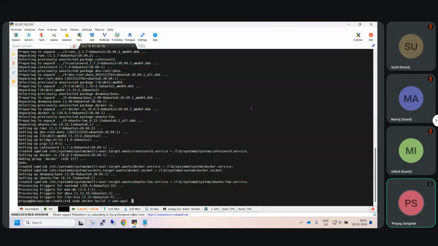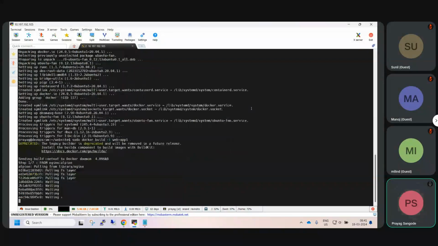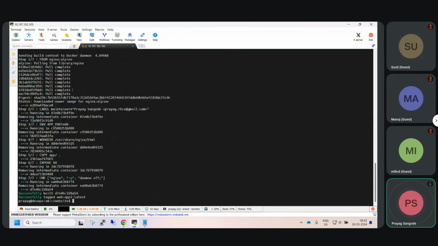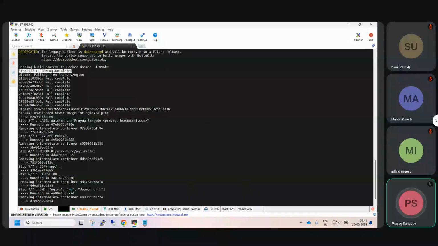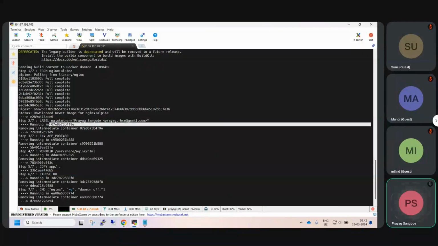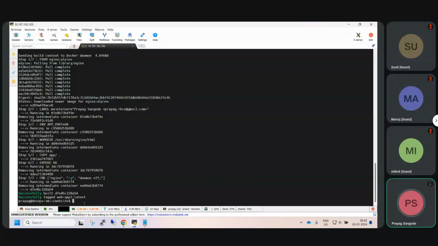I'll just build an image. docker build -t web app 1 dot. As we discussed last week, the Dockerfile comprises various layers. For each command, it is creating one layer. First, it downloaded the Nginx Alpine image and created that layer. Then the maintainer label was defined, and again a layer is created. Similarly, for each command there is a layer, and an image is successfully created.